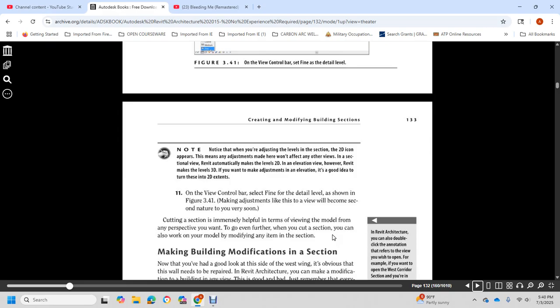However, Revit makes it level 3D, and if you want to make an adjustment in elevation, it's a good idea to determine these in the 2D extent on the view control bar and select the fine detail level, as shown in figure 341. Make adjustments like this until it becomes second nature. Cutting the section mentally helps in viewing the model from the perspective you want to get in further.